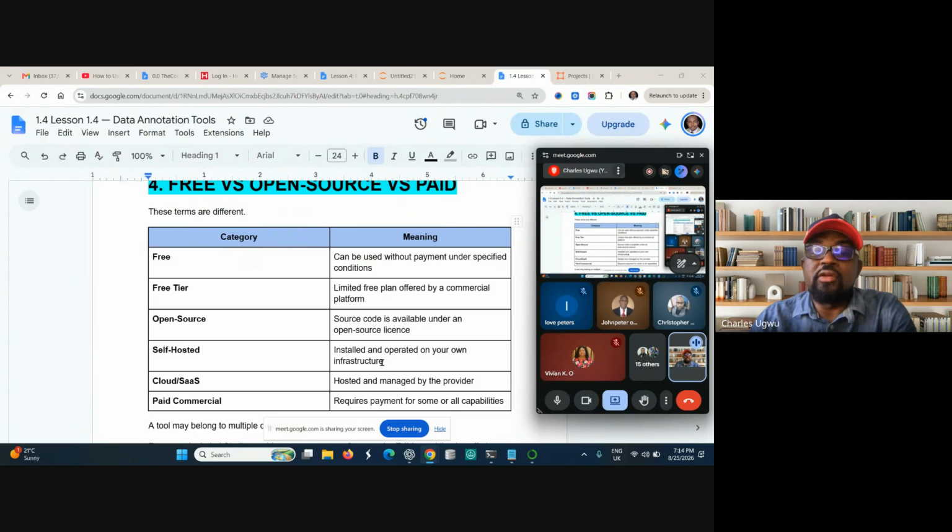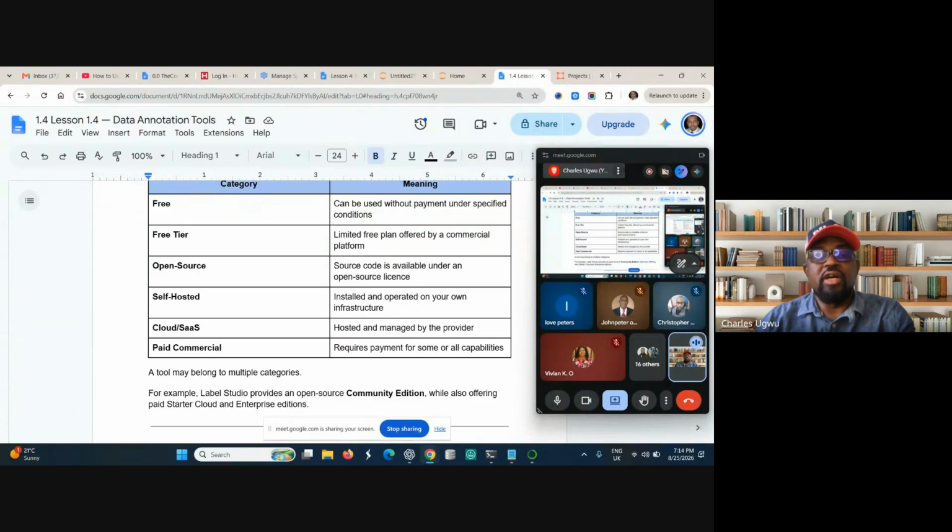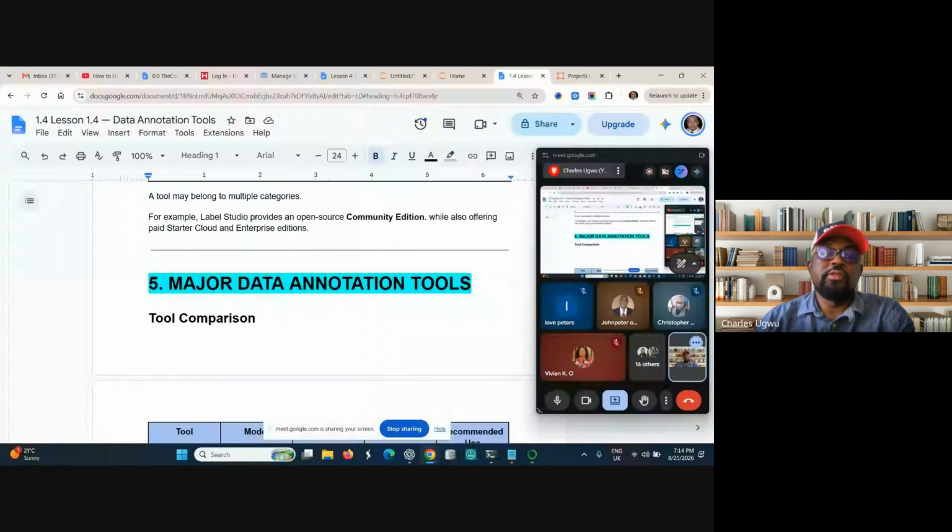Self-hosted means installed and operated on your infrastructure. And then we have cloud, or SaaS. These are hosted and managed. This is the one where you pay a subscription. And we have paid commercial, which requires payment for some or all of the capabilities or capacities. So we have some free versions we can use, but they are not so easy, but we're going to try.